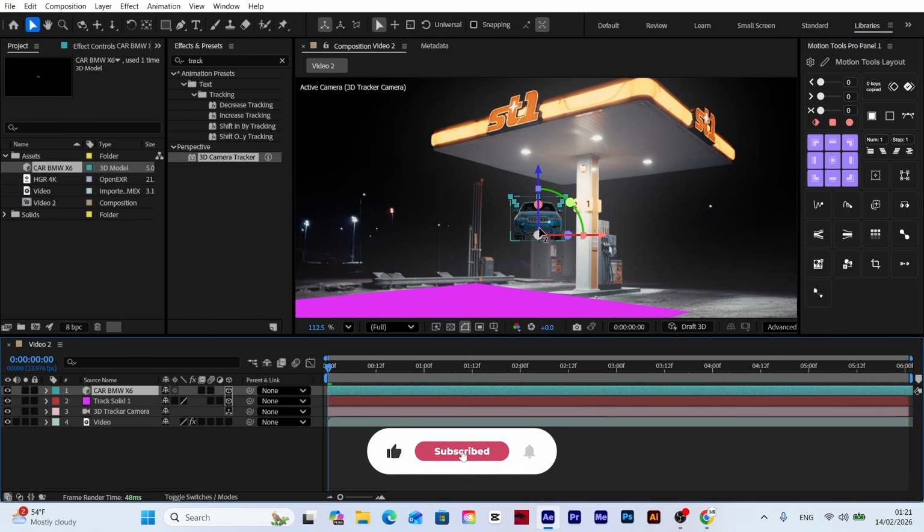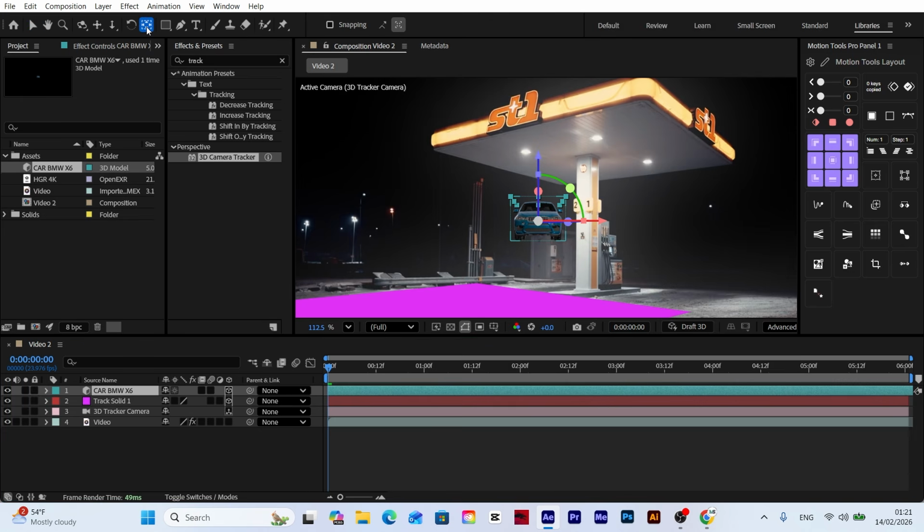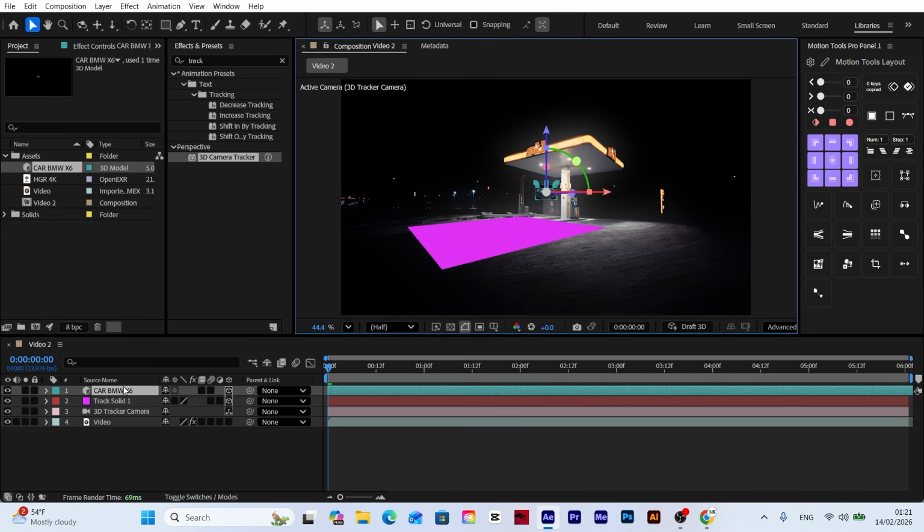We need to move the anchor point right to the center of the car. To do this, simply hold down the Control key and double-click the Anchor Point tool. This instantly aligns the anchor point to the dead center of the model.